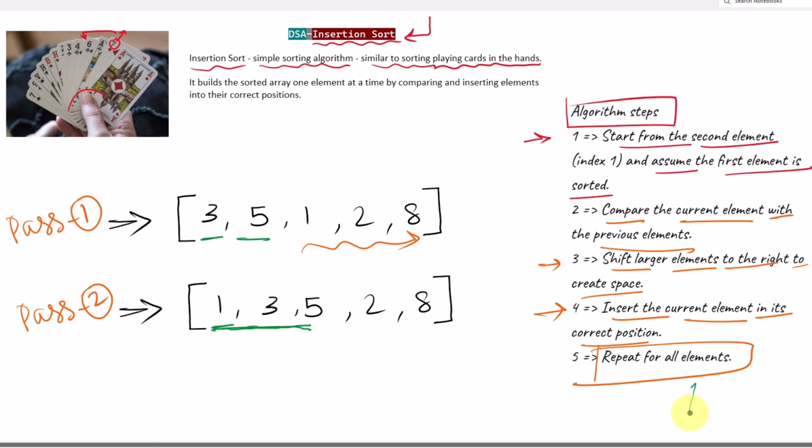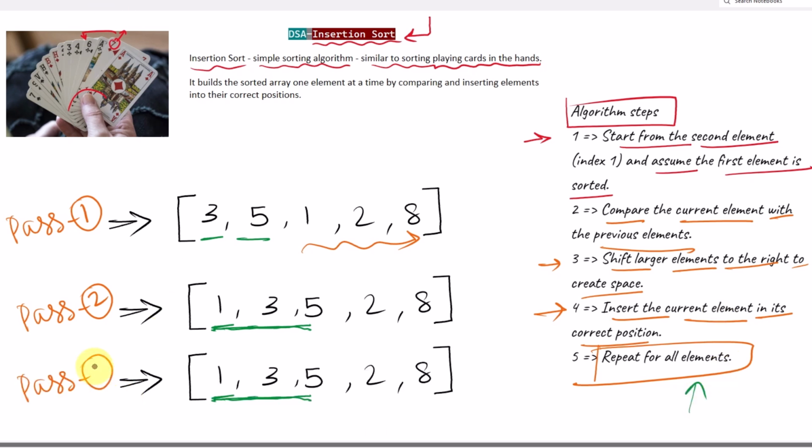Now we're gonna repeat this process again. In the pass 3, we're gonna pick this element 2 and compare with all the previous elements. Because 5 is greater than 2, we're gonna shift the 5 to the right. And again 3 is greater than 2, so we're gonna shift 3 to the right. And then 1 is not greater than 2, so this is the correct position for this value. So we're gonna put this value in the correct position. So we have put 4 elements in the correct position.